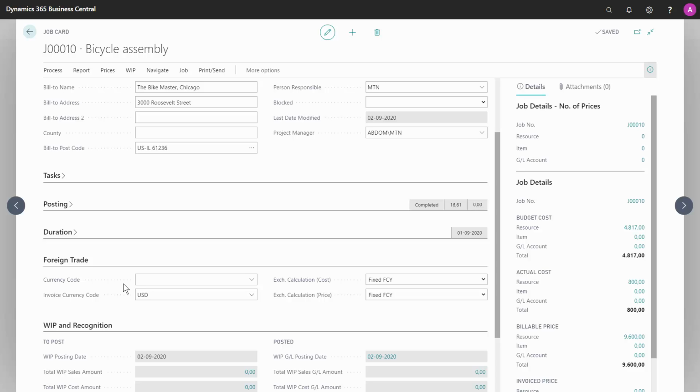The exchange calculation for cost specifies how job costs are calculated. This will happen if you change the currency date or the currency code fields on a job planning line, or if you run the change job planning line date batch job. If you here choose the fixed LCY option, the job costs in the local currency will be fixed. So any change in the exchange rate will change the value of job costs in the foreign currency. On the other hand, if you choose fixed FCY, the job costs in foreign currency will be kept fixed, and any change in the currency exchange rate will change the value of job costs in the local currency.